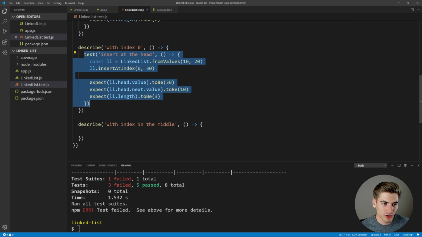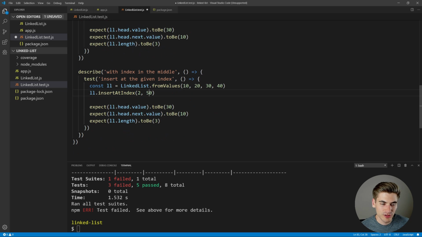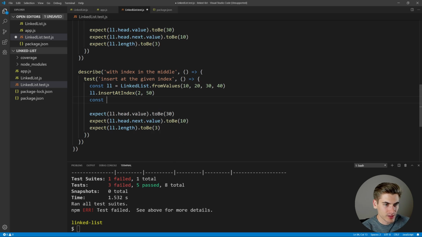So let's just copy all of this code. We should say it should insert in the middle or at the given index. Let's just say that. And we'll say a few more values here, 30 and 40. And let's just insert at index 2 the value of 50. So now we can just come down here and actually get our node. So we can say node is equal to ll.get by index 2. So this is going to be the node that we just inserted.